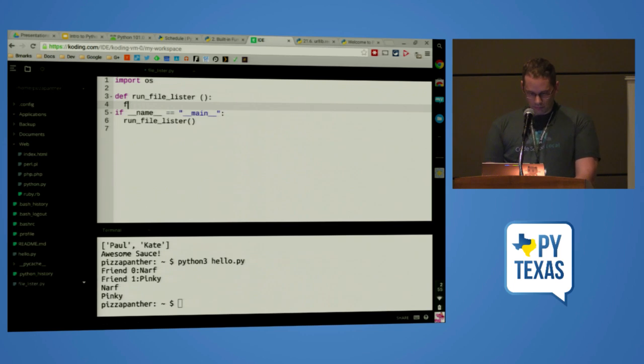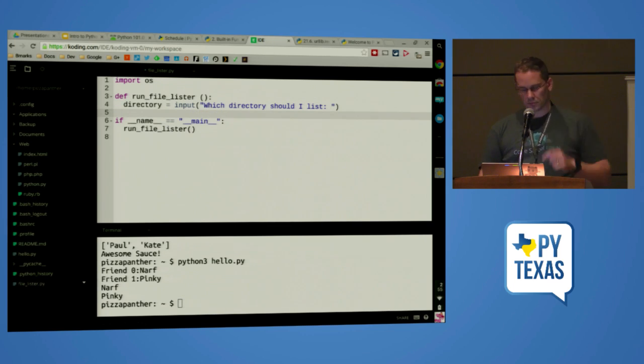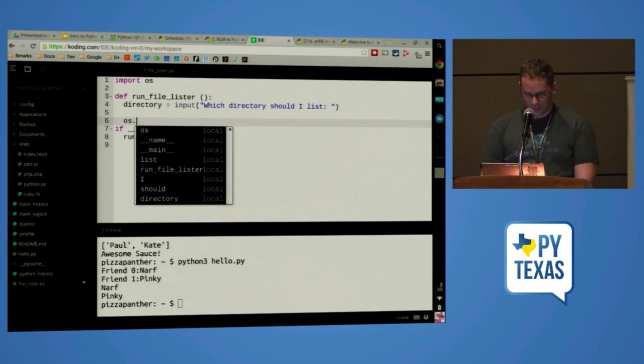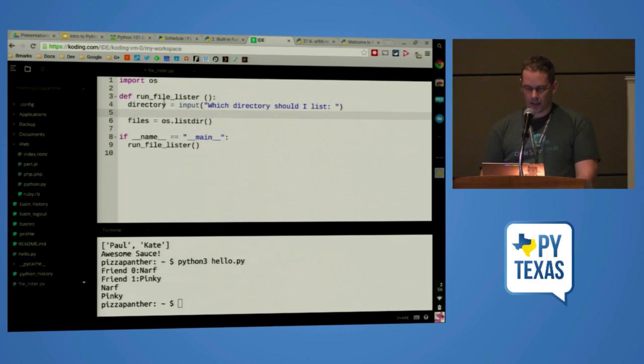All right, so we want to list the directory. So again, let's use some user input on this. Our directory: which directory should I list? Okay, so we're going to have some user input on that. And then the standard library os has this nice little function called listdir, right? And our input into that is the directory we want to list.